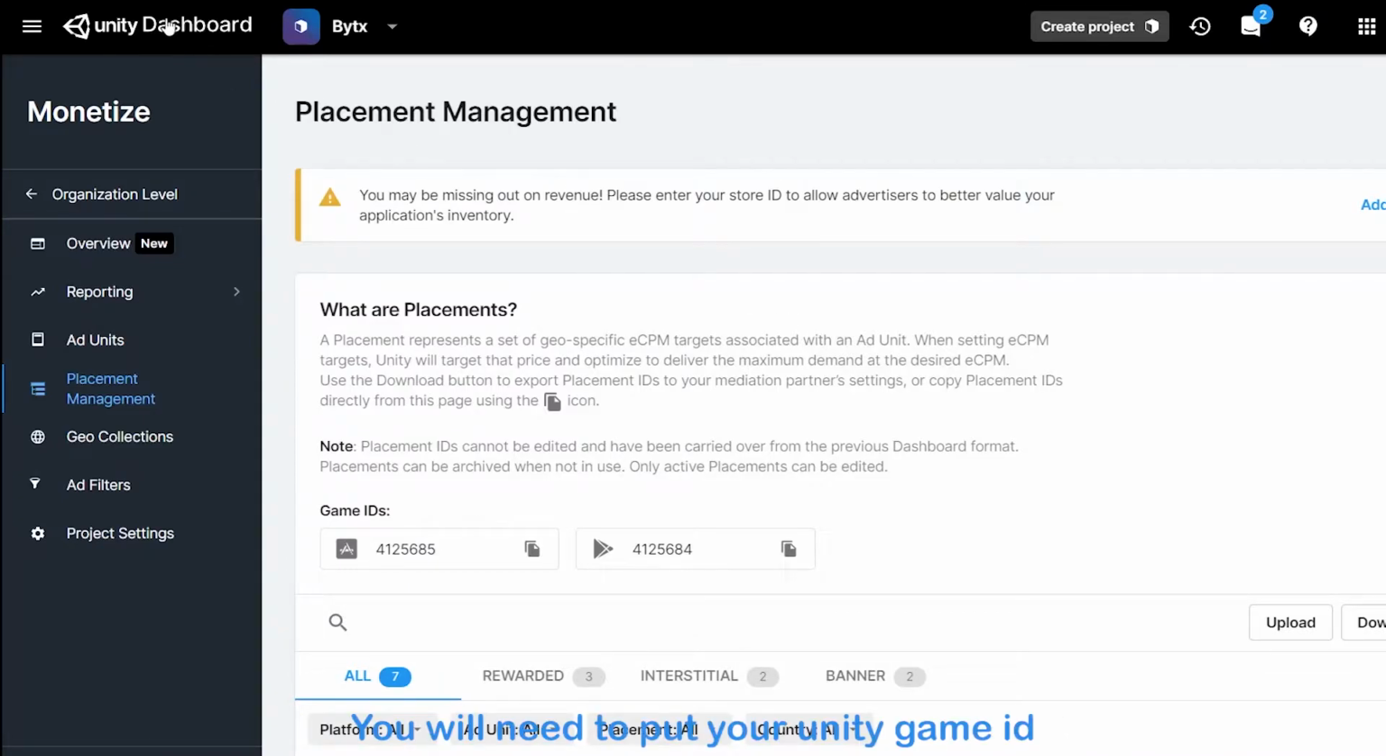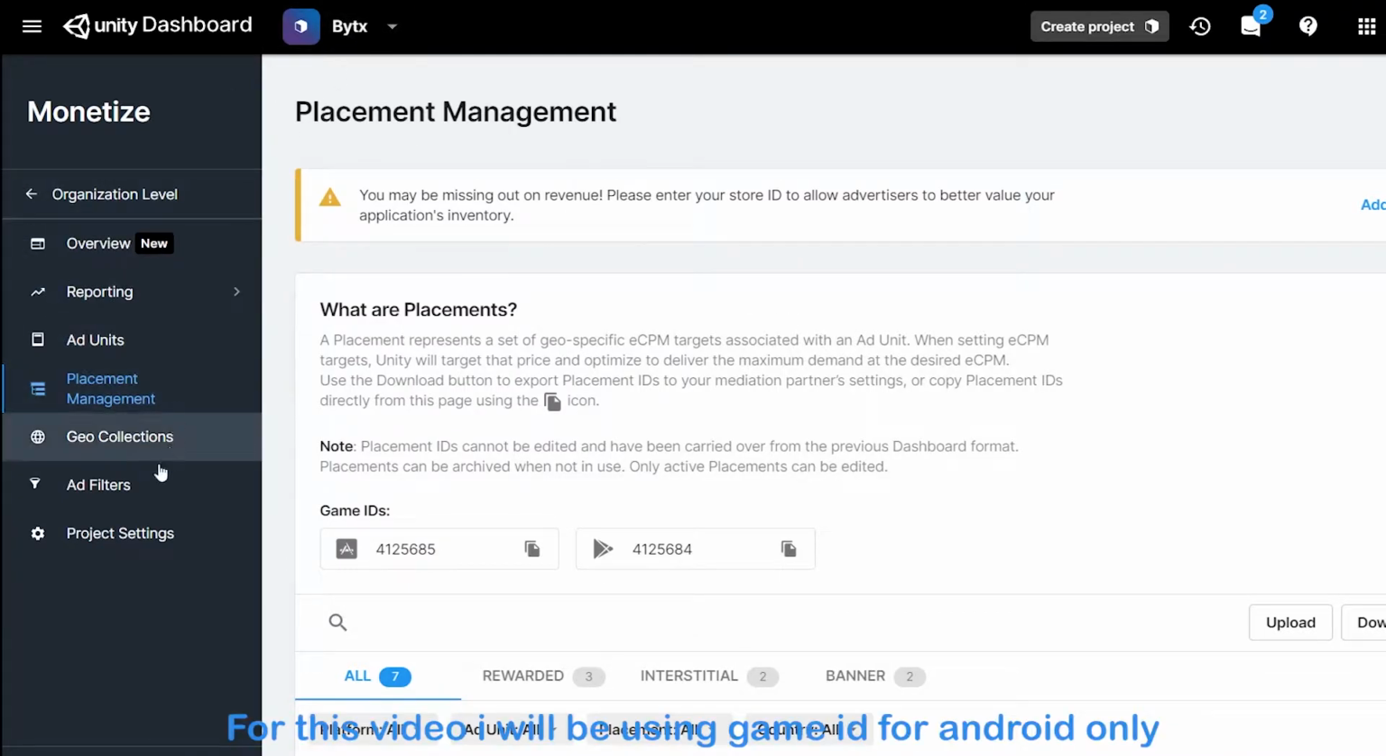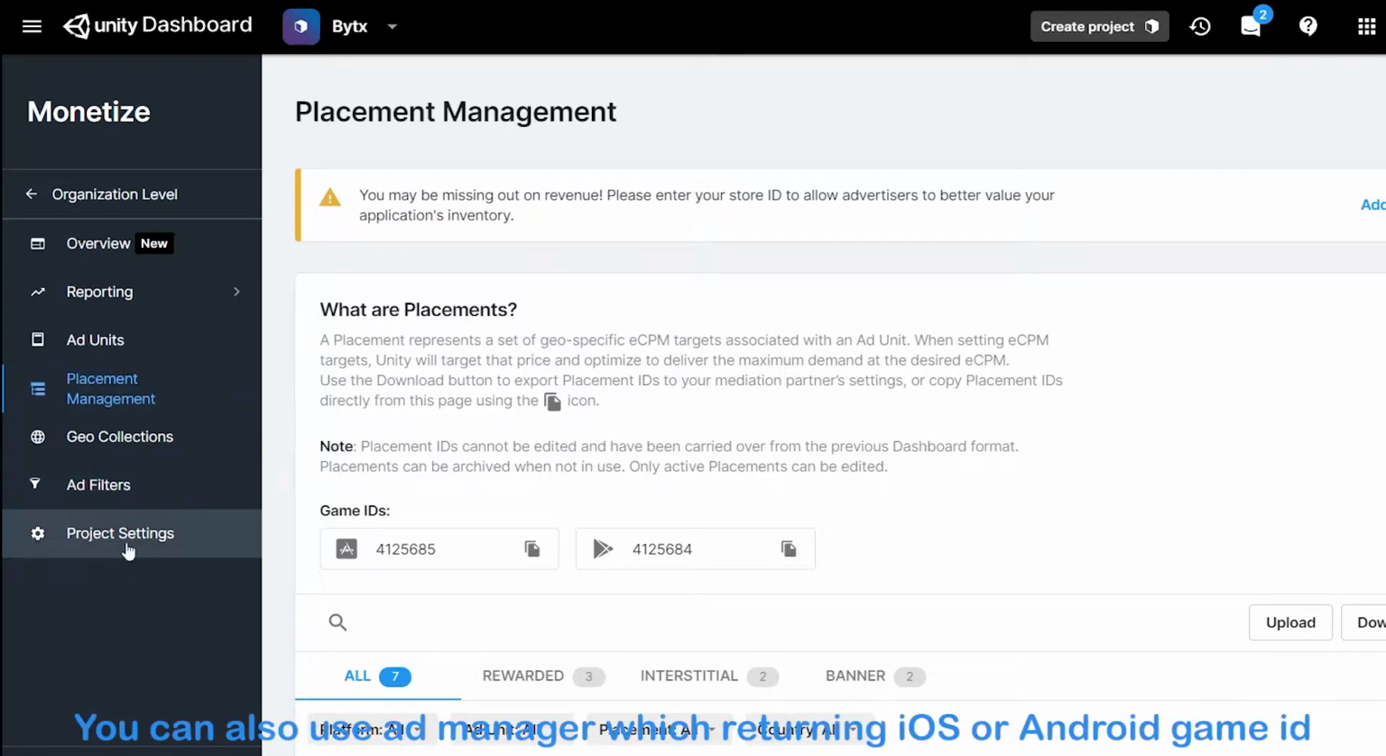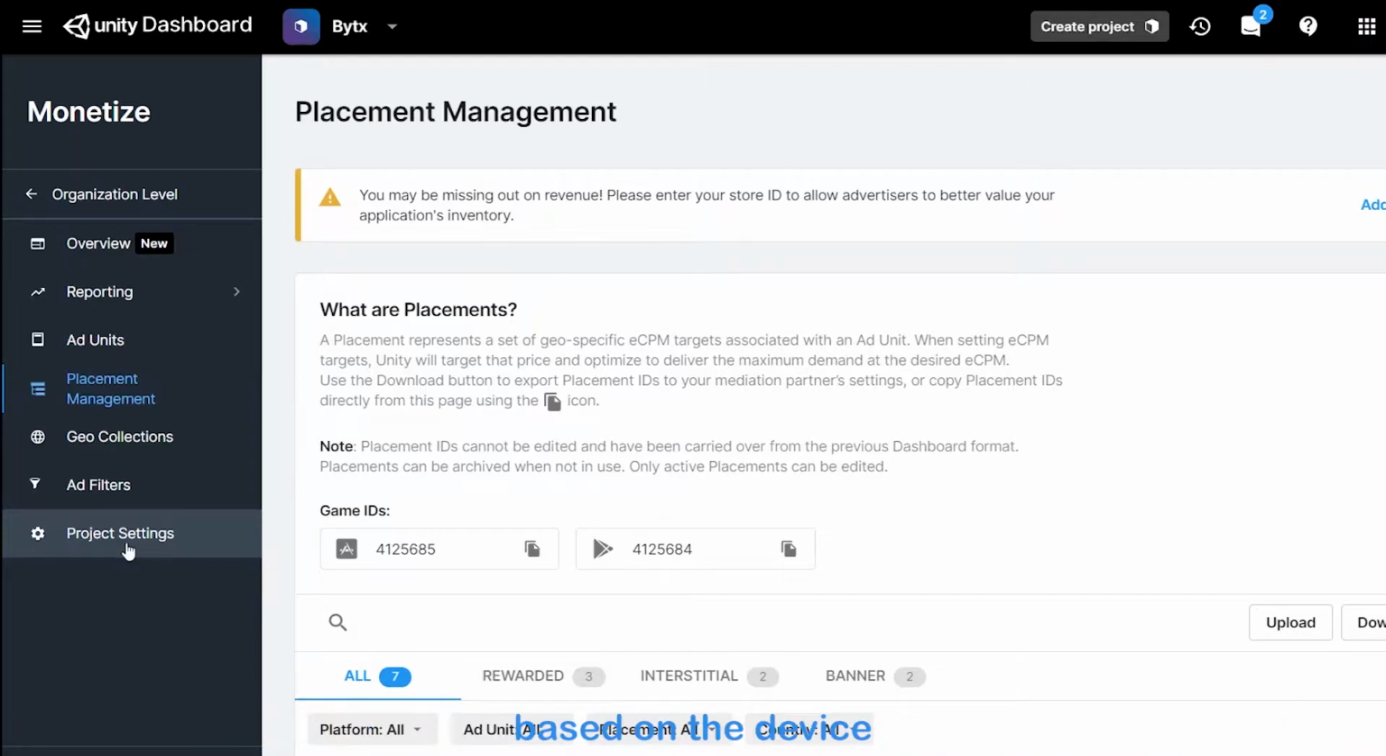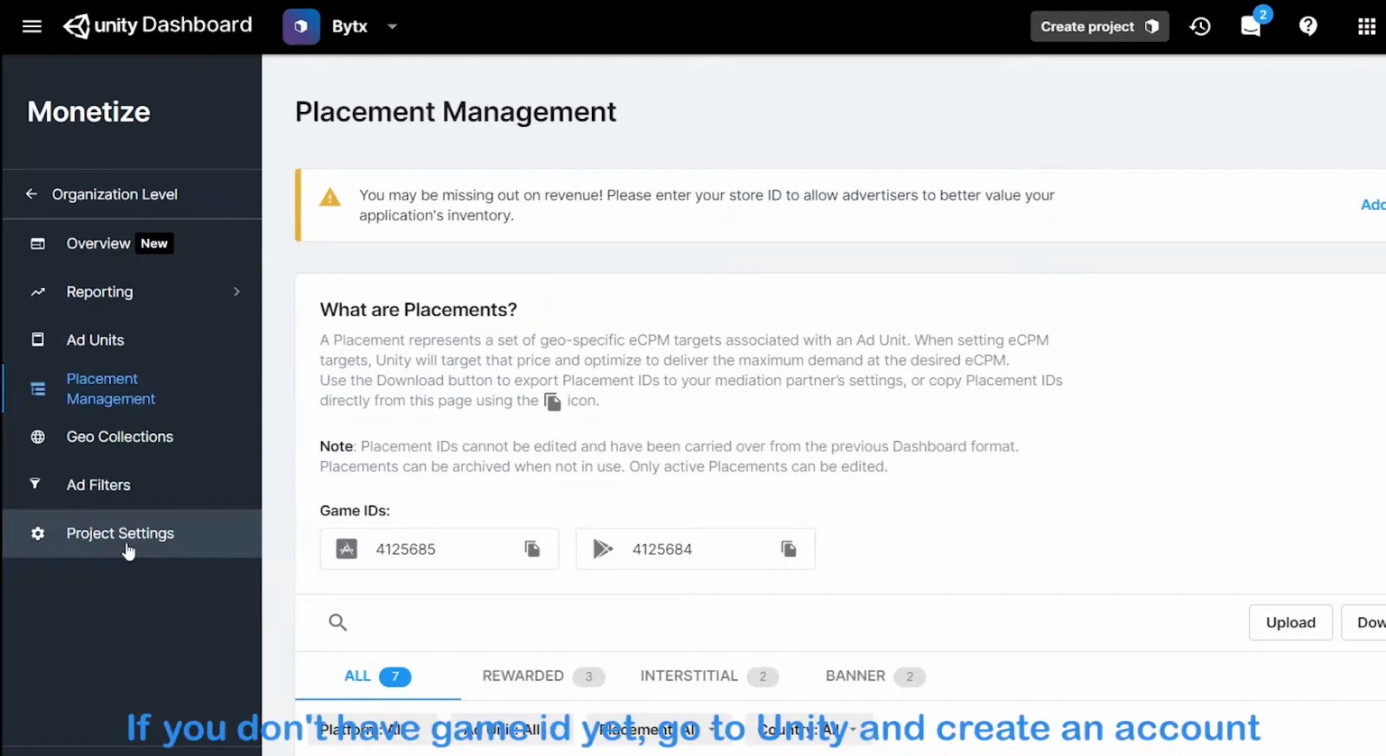You will need to put your Unity game ID. For this video I will be using the game ID for Android only. You can also use Ad Manager, which returns the iOS or Android game ID based on the device. If you don't have a game ID yet, go to Unity and create an account.